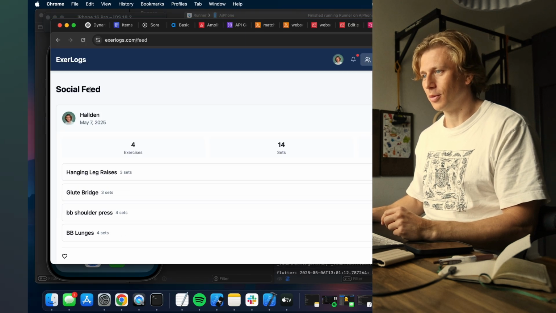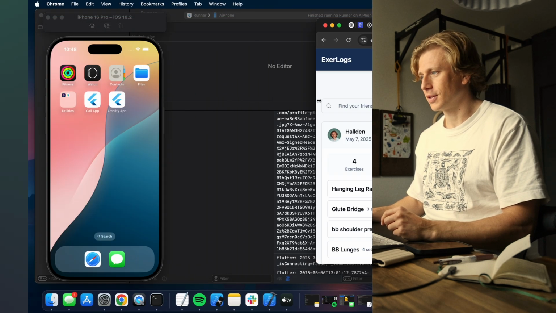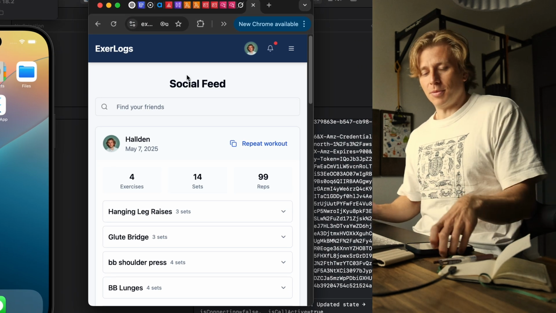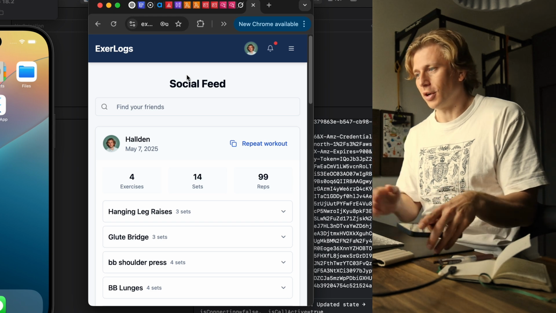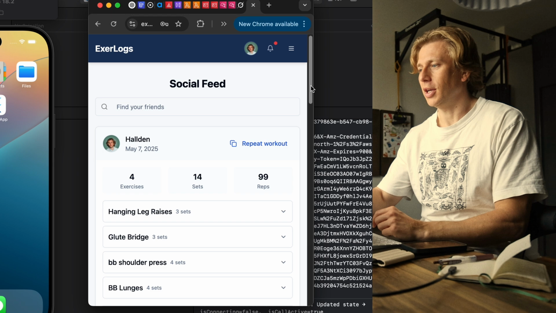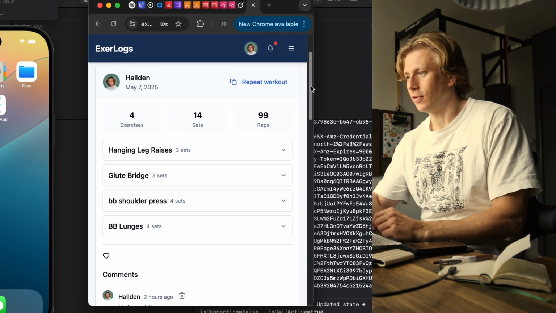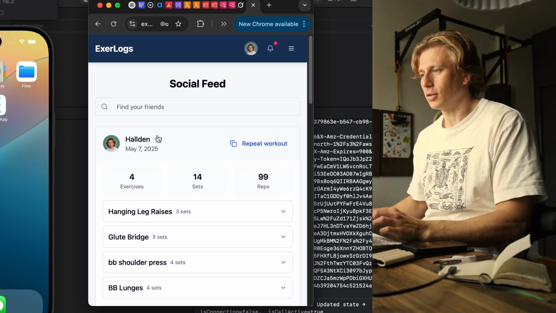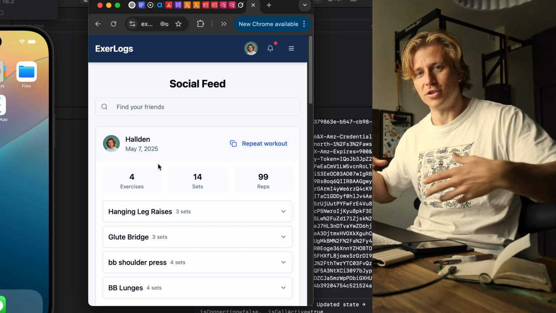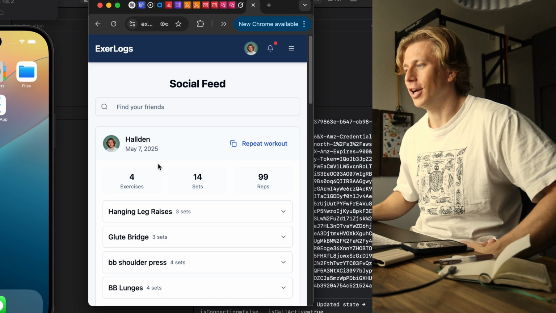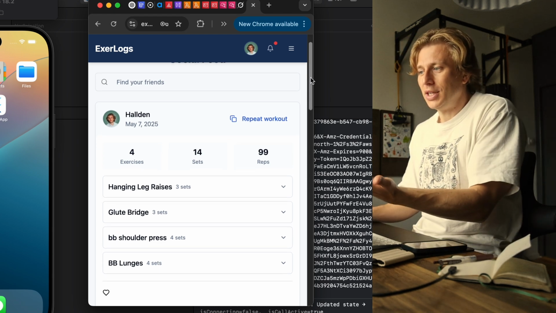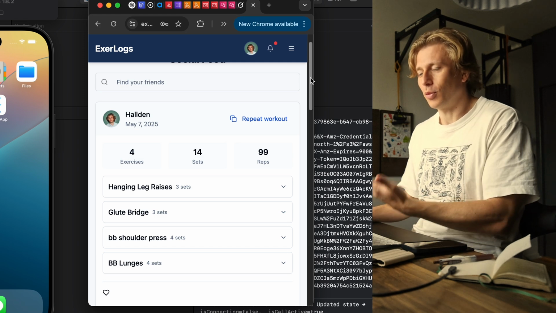I'm going to show you what it looks like pretty much on a phone because I've tried to optimize it for a phone, because I'm using it on my phone to track my own workouts. But basically this is what the page looks like. If you follow someone, then you'll get their latest workouts in chronological order. There's no algorithms, just chronological, which is what I liked about Instagram back in the day. The idea is for it to be basically an Instagram, but for workouts.